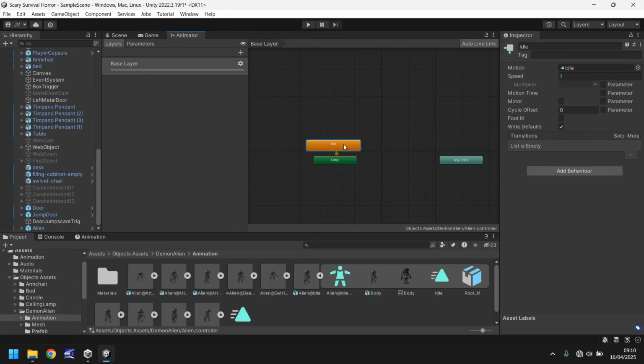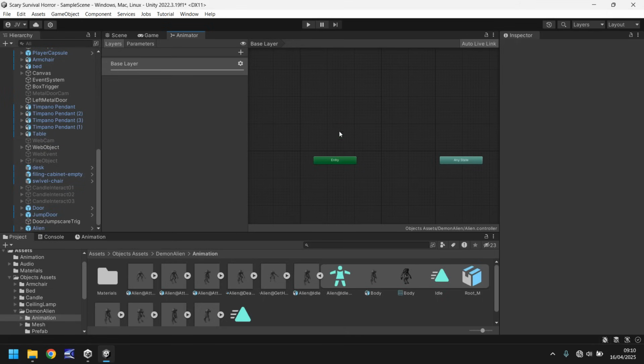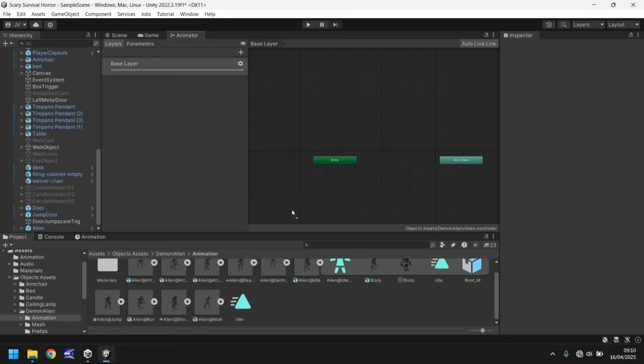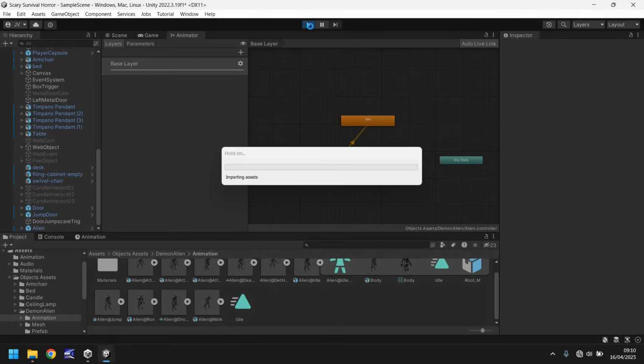And theoretically, you could delete that idle animation as well and just drag and drop the idle animation that we created, and you would end up with the same effect.